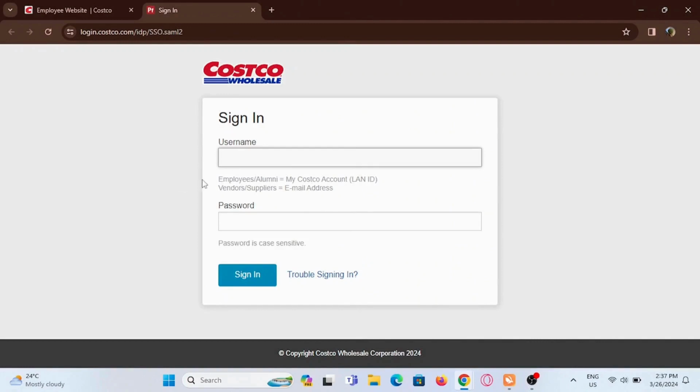You'll be redirected to a new tab to sign in using your credential. Enter your username and your password. Use your Costco account or LAN ID if you are an employee or alumni. If you are a vendor or supplier, use your email address and enter your password, then tap on Sign In.